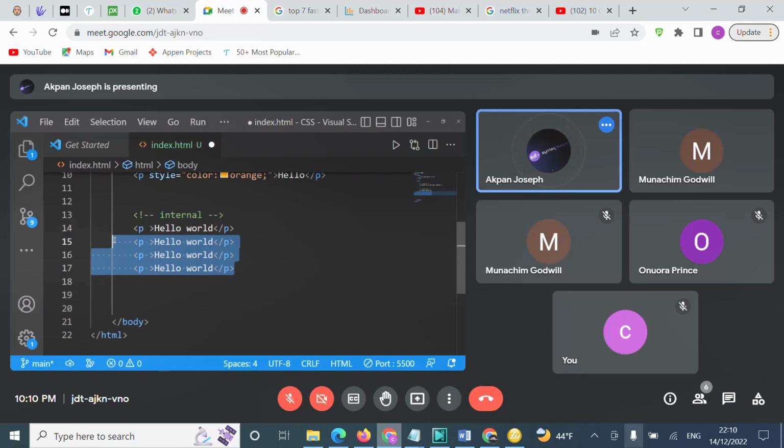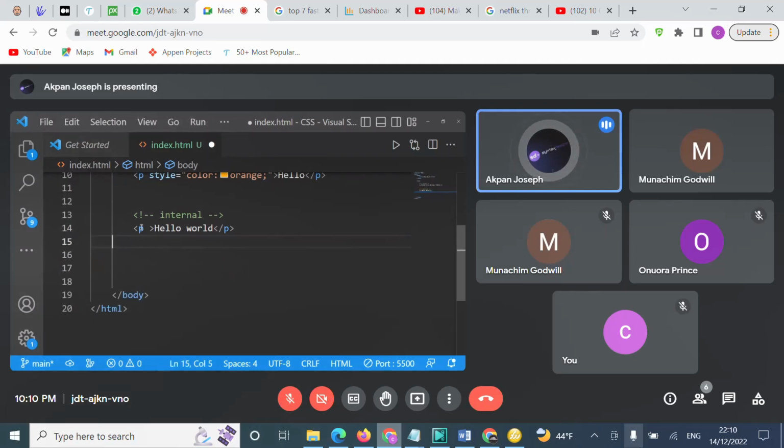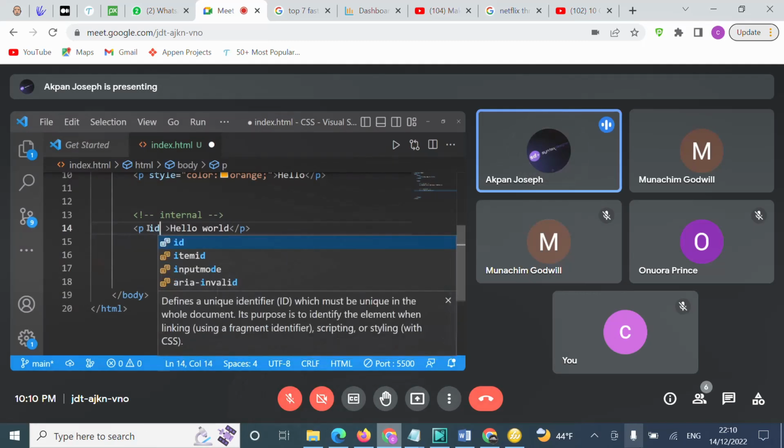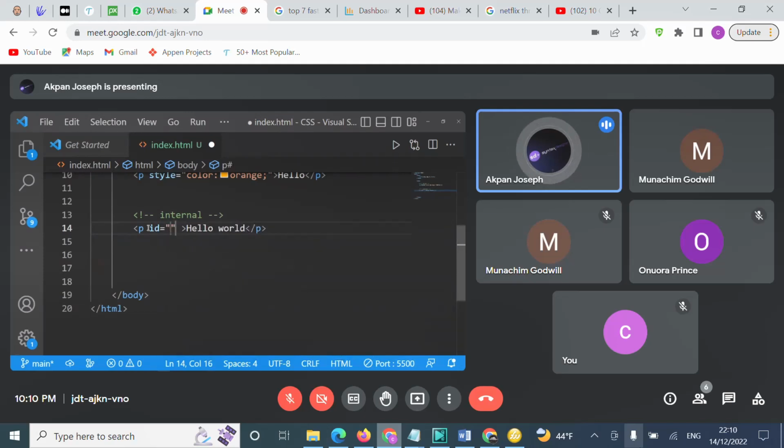So now I'm going to show you how to do internal styling. I'll show you how to use ID first, then I'll show you how to use class. So I'll do ID. I'll name this, what am I going to name this? Test. Save.